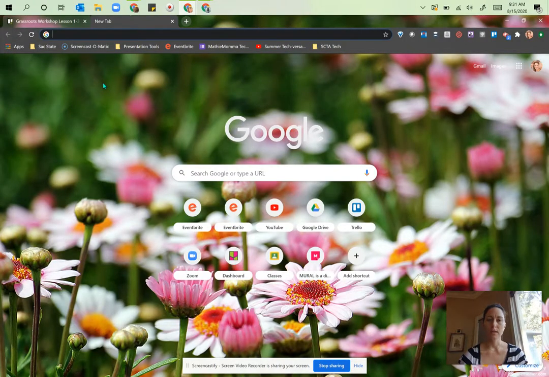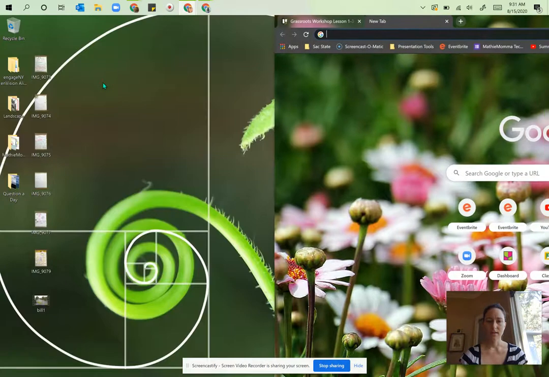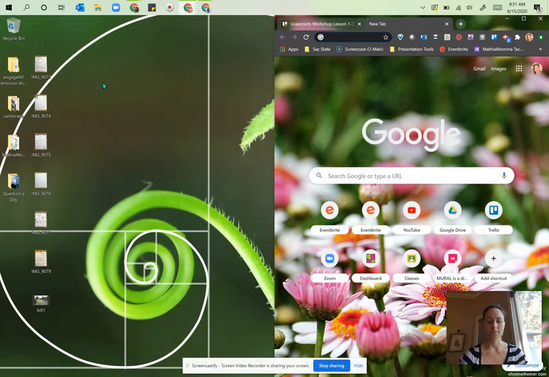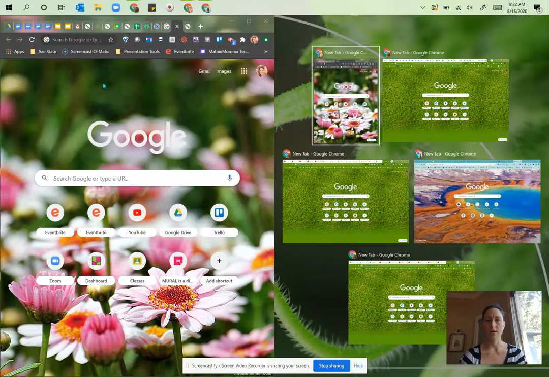If I hit the Windows button and one of the arrow keys, to the right or left, depending on which way my camera is currently facing, it will dock to half the screen. I can then Alt-Tab to the other window that I want and dock to the other half of the screen.